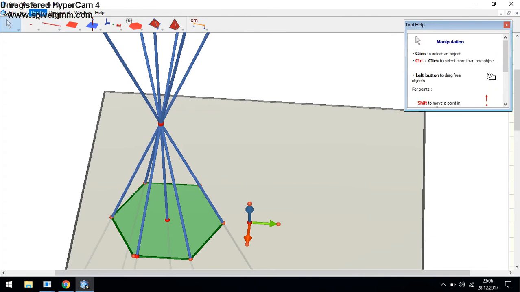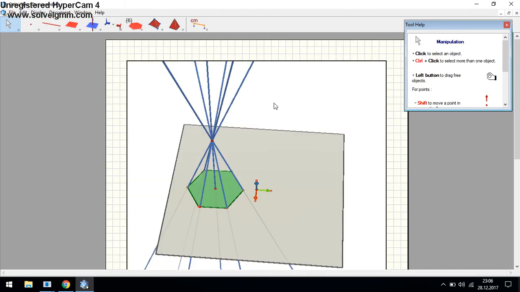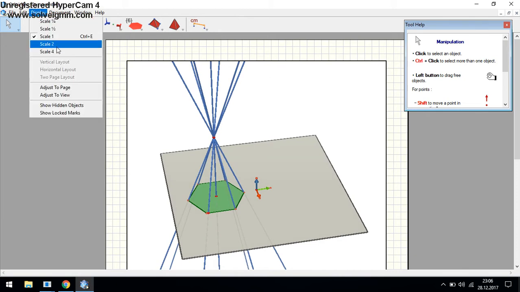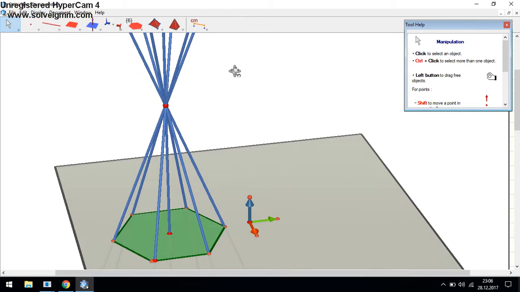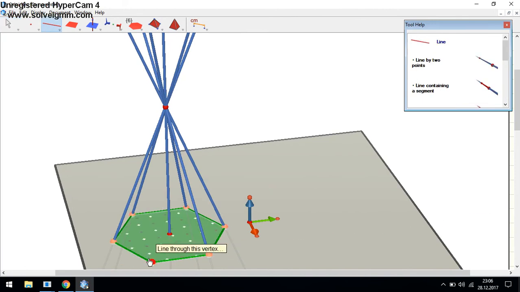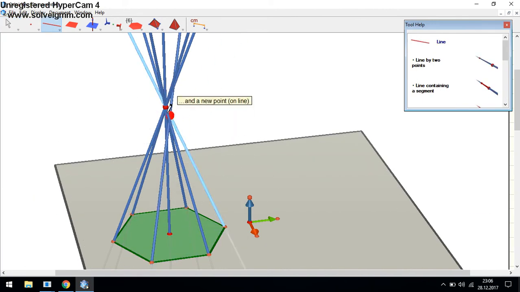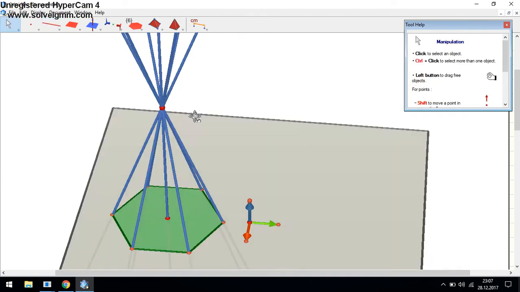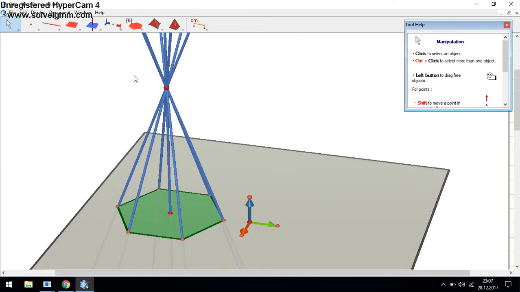Okay, now we can split scale 1. Alright. Oh, there's a problem here. Yeah, this one is wrong. I'm going to hide this, and also I'm going to hide this point, and I will draw a new line through this vertex and this point. Okay, now we're clear. Let me check. Okay.